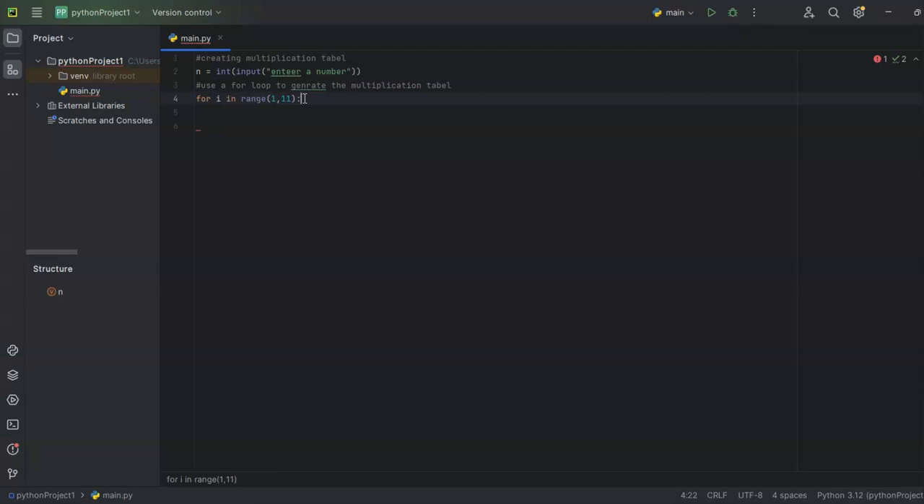Okay, so unlike in C, C++ or Java, where we write a for loop like this: for i equal to 1, i less than 10, and then i++. So this is how we write it in Java or C, C++. What's the difference over here in Python?